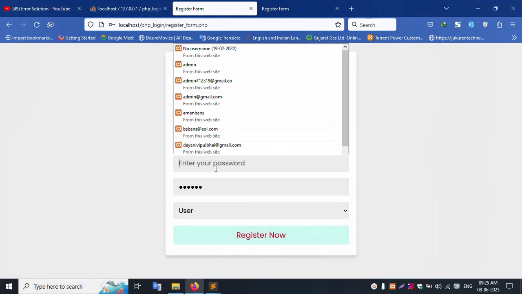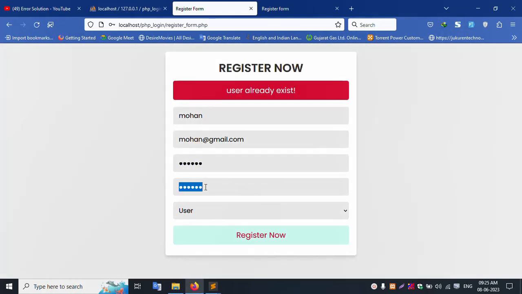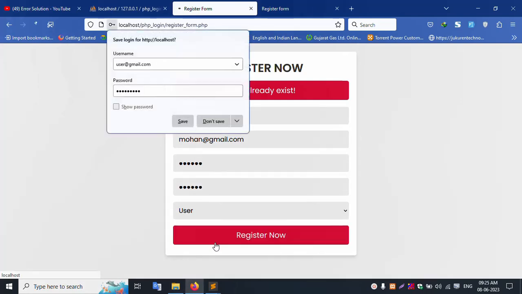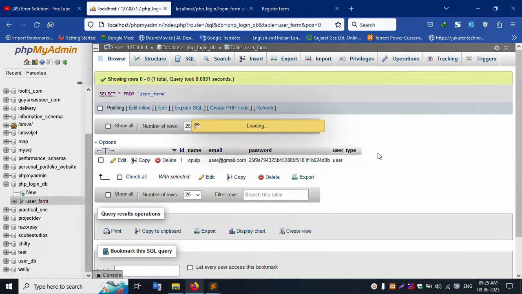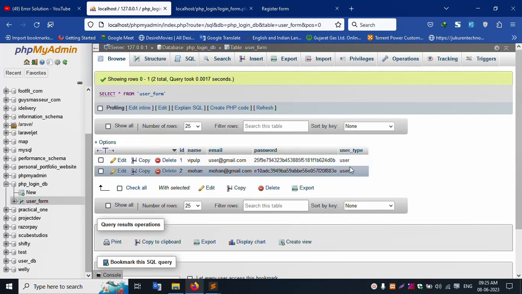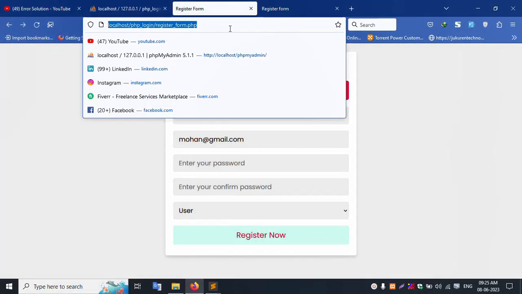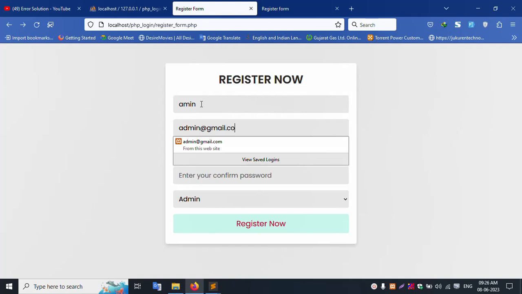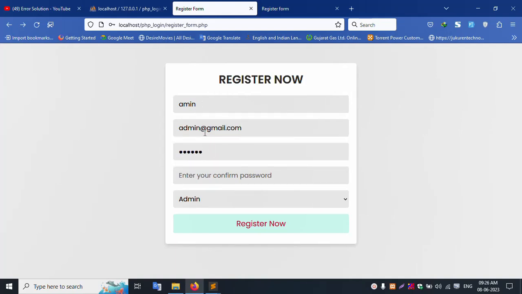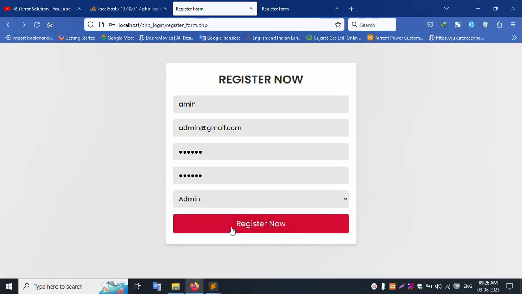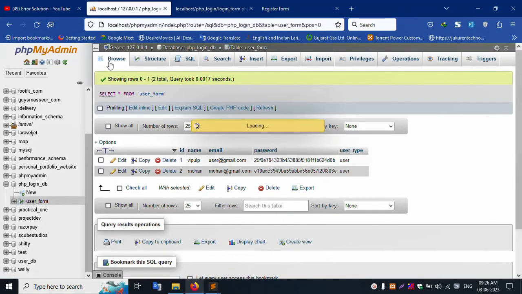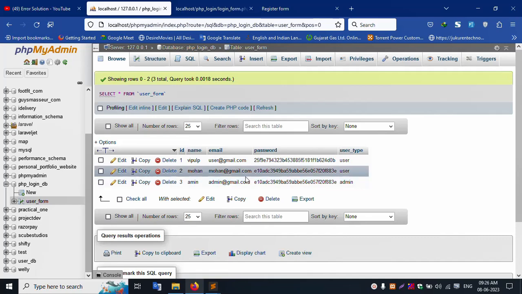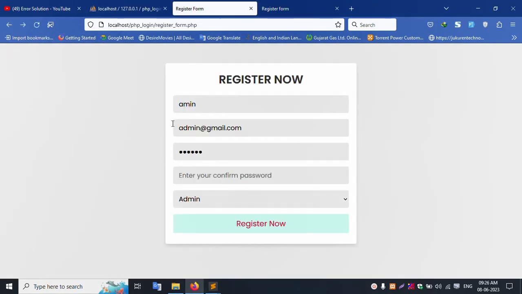mohan@gmail.com, password 123456, and select user. The user is created successfully. Click the back button, refresh this page, and create a new admin. Select admin, admin name admin@gmail.com, password 123456 and 123456, and create the admin. Refresh, the admin is created successfully. There are two users and a single admin. That was my spelling mistake.